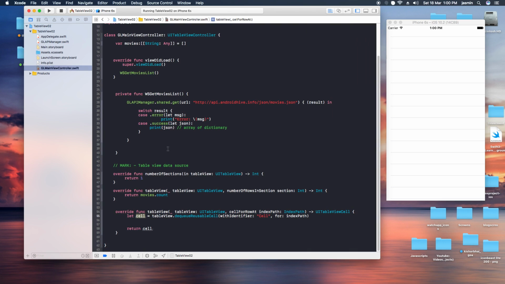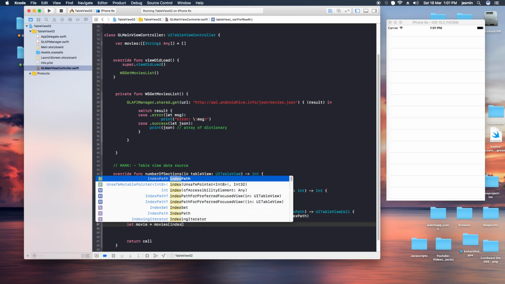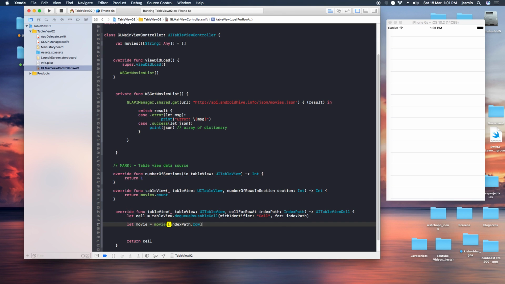After that, how do we populate this cell with our value? For that I have to grab the value from this array of movies: movie is equal to movies at indexPath.row. So I am grabbing one dictionary from the array of dictionary, located at indexPath.row, like 0, 1, 2. Array always starts with 0, right?